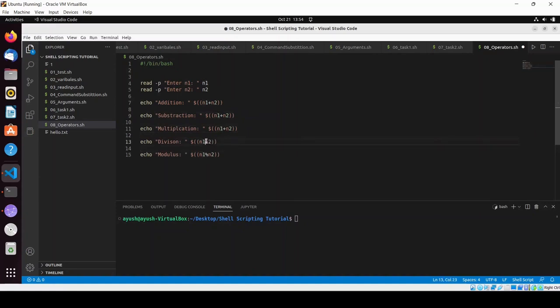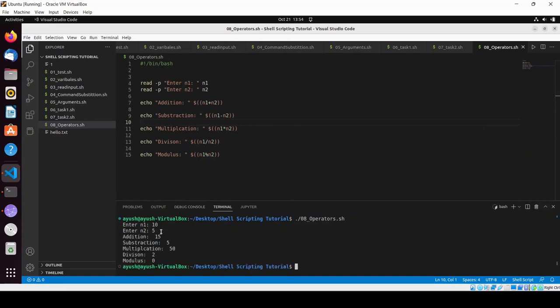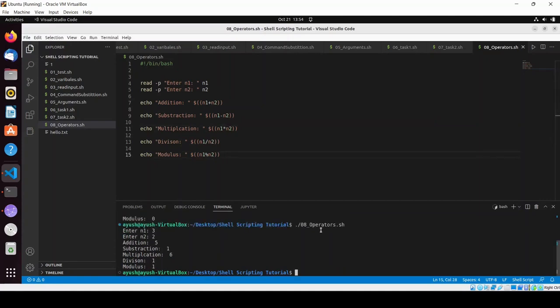For division you have to give the forward slash, for multiplication you know the star, and for subtraction there is the minus. Let's run this script and we will get the output for each operation. I will give 10 and 5. As you can see, the addition is 15, subtraction is 5, multiplication is 50, division is 2, and modulus is 0. Why? Because modulus gives you the remainder. If you do 3 by 2, then you will get the remainder as 1. So as you can see, the modulus is 1.